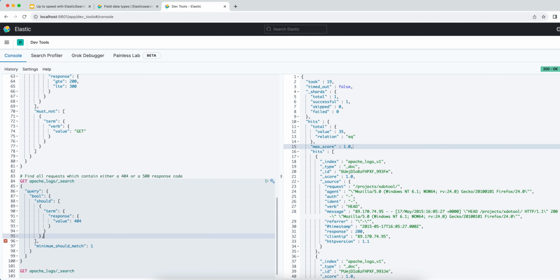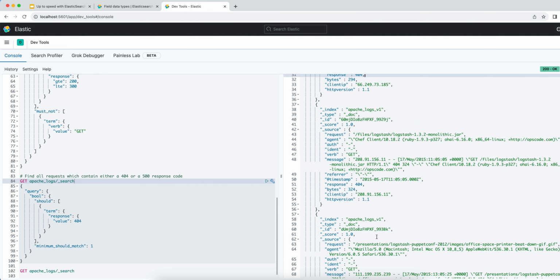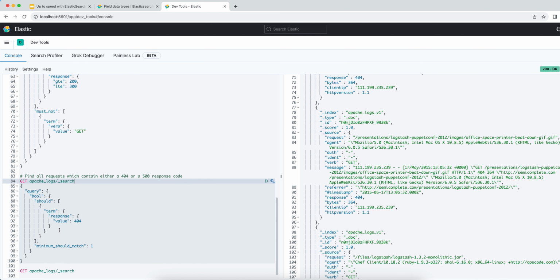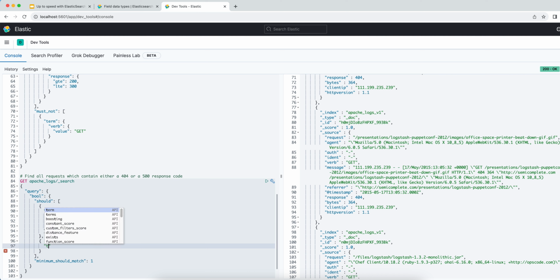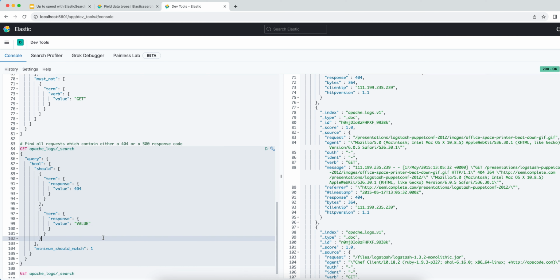You know what, let's actually take this out and just run it right now. So we're getting back 213 results, and we're getting back only 404s. So let's go ahead and modify this now to also include another term query, an exact match query, where the response is 500.